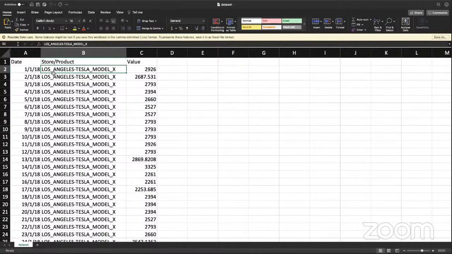But what we've actually got is a combination of our store. In this case, you can see this store is from LA over here. And then we've got a product as well. In this case, we've got a Tesla Model X.